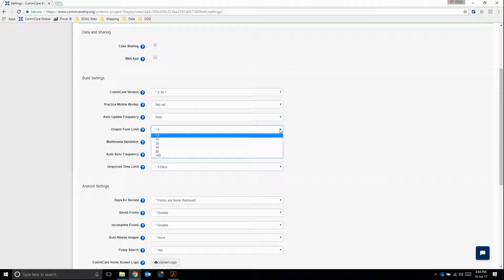The unsend form limit, I would leave this at 5. All it does is it sends a warning message.